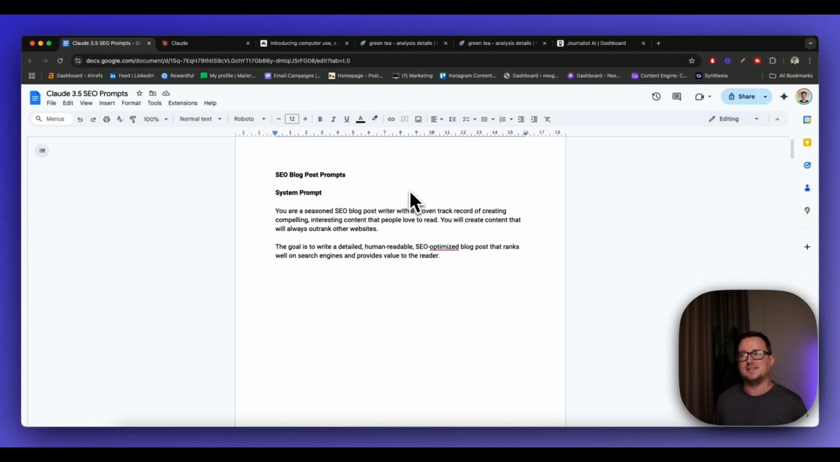You will create content that will always outrank other websites, right? Why not? Aim for the stars. The goal is to write a detailed, human-readable, SEO-optimized blog post that ranks well on search engines and provides value to the reader, okay? So we've set Claude up to understand who it is, and given it some context about what it's about to do, all right?